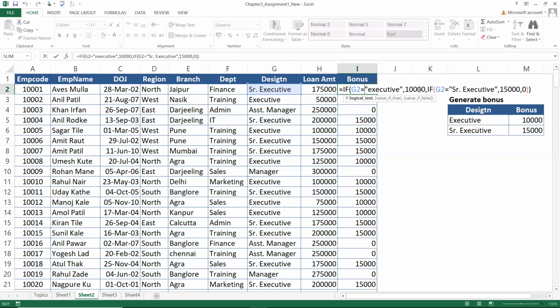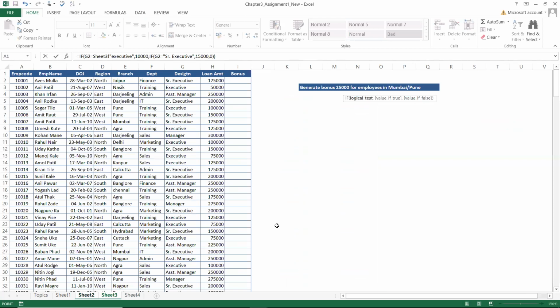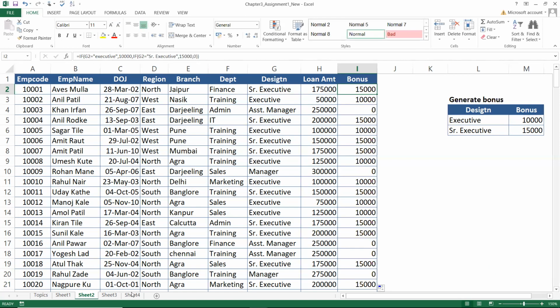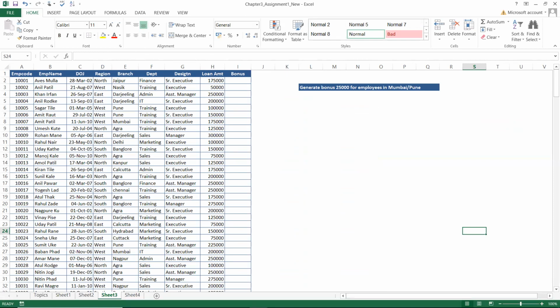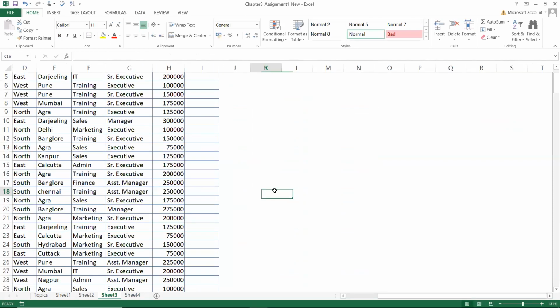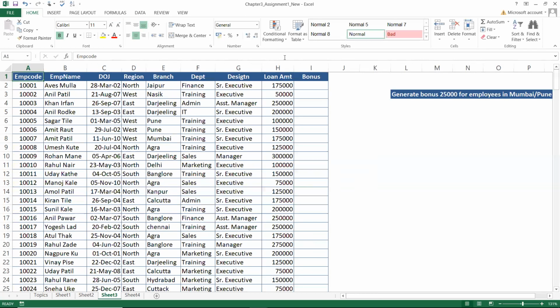Coming to one more example, if I come to the next sheet, what is said in this case? Let's understand that first. I'll zoom in a little bit so that you can clearly view it. Generate a bonus of 25,000 for employees who are staying in Mumbai or Pune.